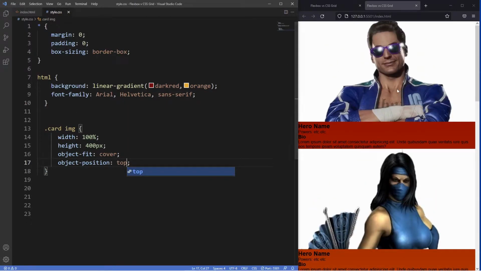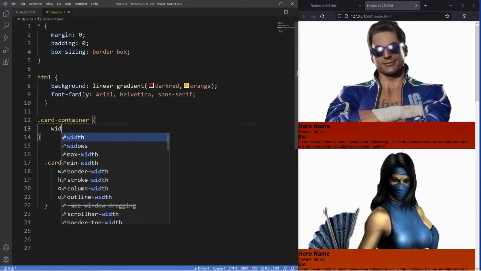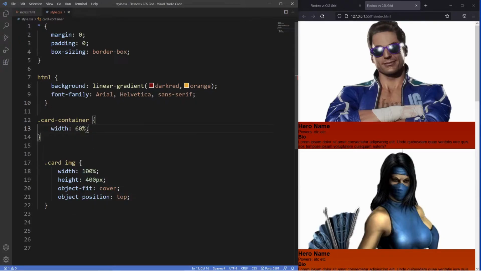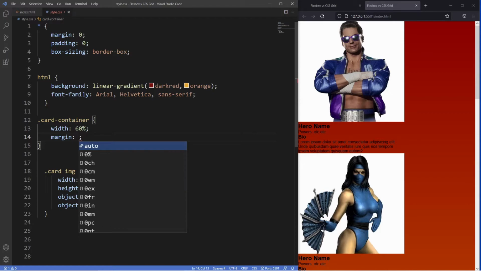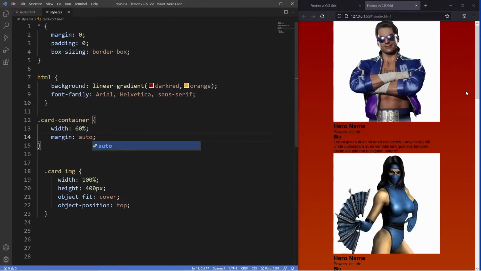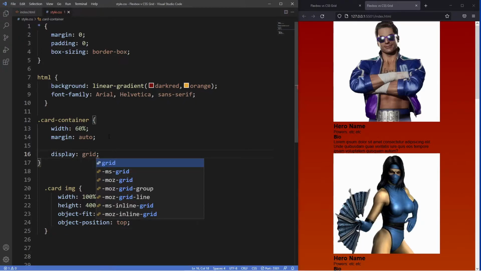Now from here, we want to create our grid container. So we want to grab the card container class and give this a width of, let's say, 60%. And then some margin, so 0 on the left and right, so we'll just set an auto, so it's centered in the middle of the browser here. And then what I want to do is grab the display property and set this to grid, so now we can create our grid container.